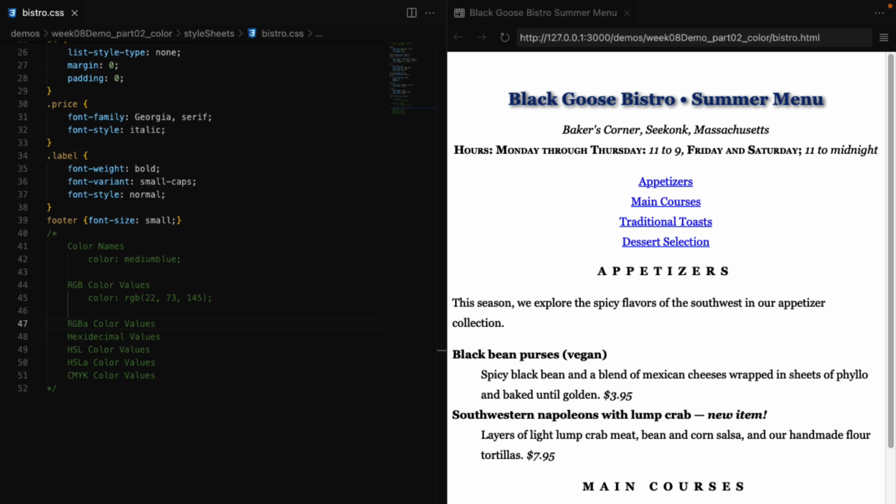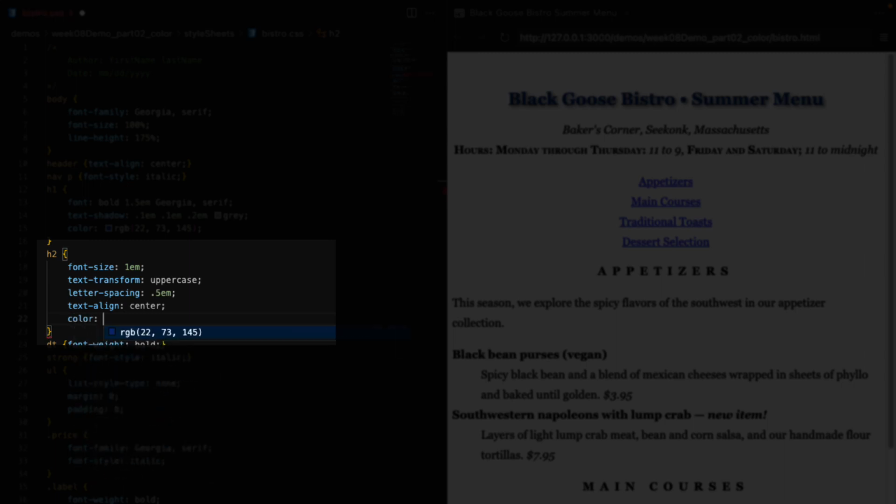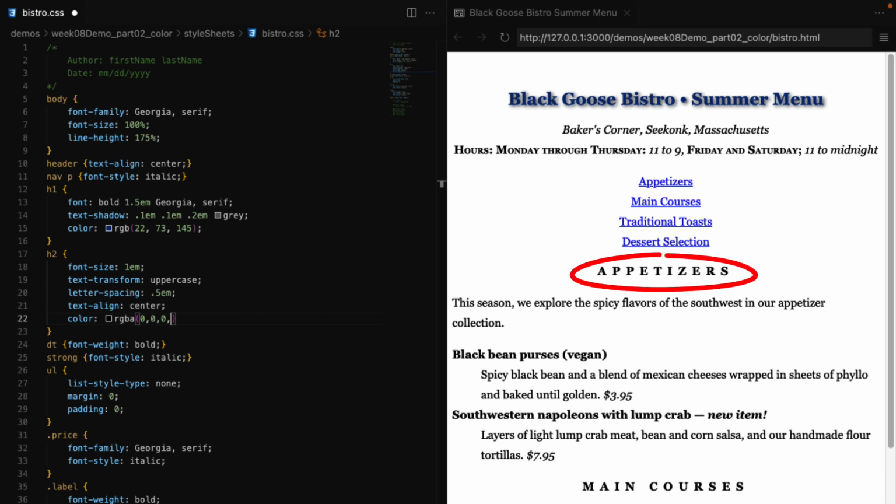I'll scroll up and give you an example of this using the H2. So my property is color, and my value is RGBa. I'm going to use black, so I use 0, 0, and 0, and then my alpha channel I'll pass in for opacity. I'm going to set it to a low number, like 0.3. Keep an eye on appetizers and main courses, because they're going to have a little bit of transparency to them, so they'll start to appear more gray than black. So that's an example of how to use the RGBa. I'll go ahead and add that to our list down below.